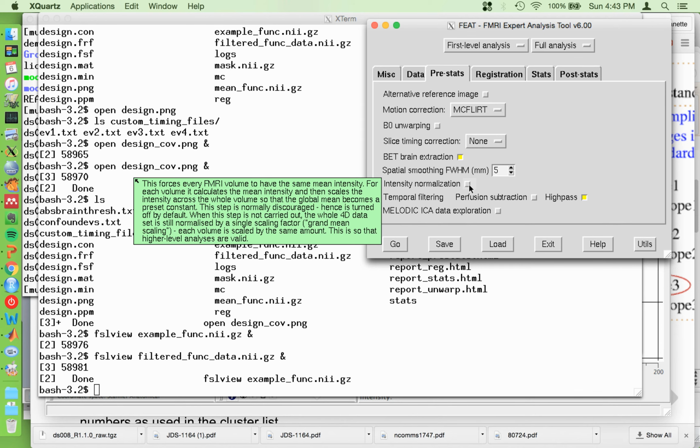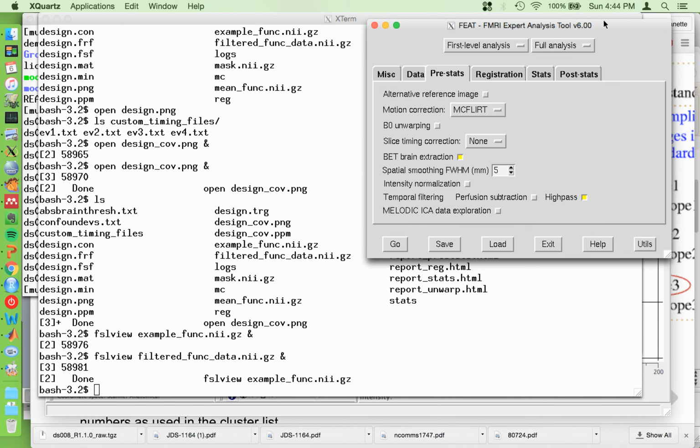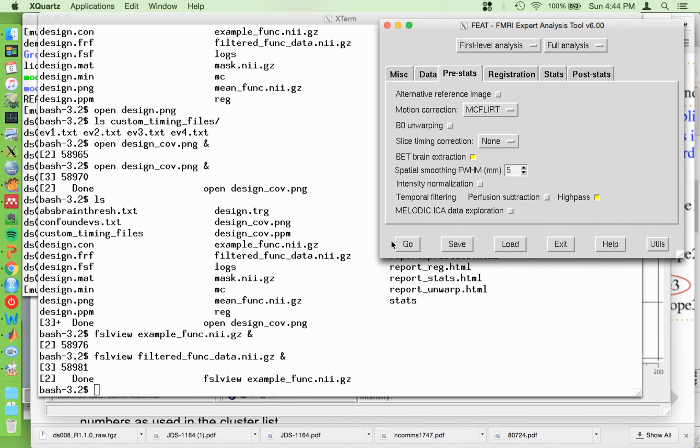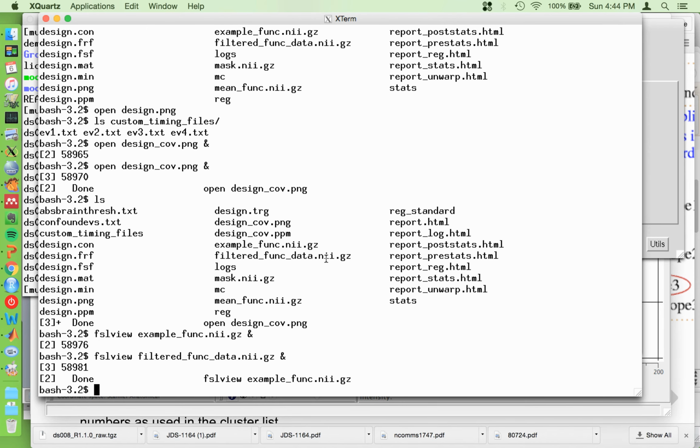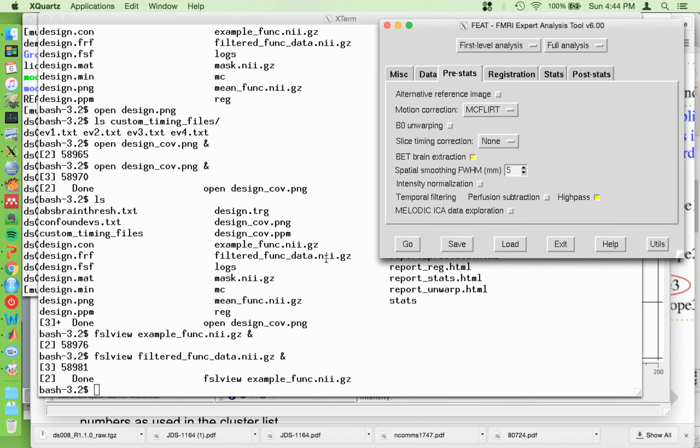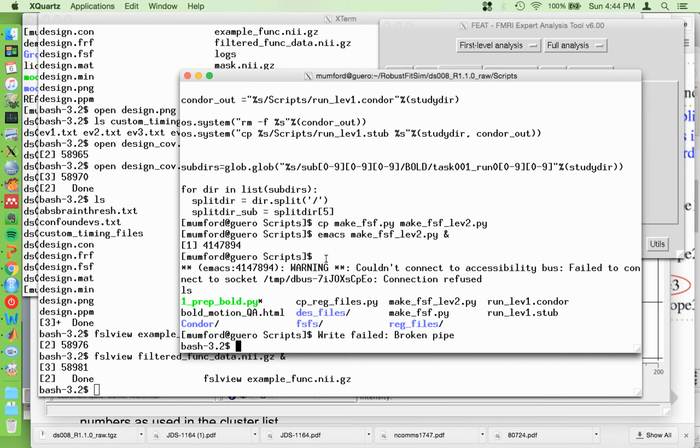Yeah, so if I can move the cursor to it, about halfway down it says, when this step is not carried out, the whole 4D data is still normalized by a single scaling factor, grand mean scaling. Each value is scaled by the same amount. So this is so that higher level analyses are valid. So that gets done, and that has been done. So if I want to do any type of analysis on data myself, I often will still run one or just run the pre-stats so I can get this nice file where everything's scaled.